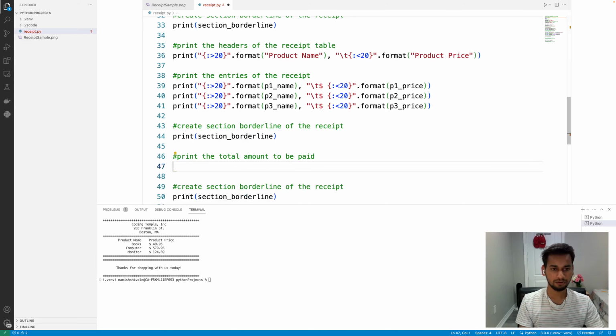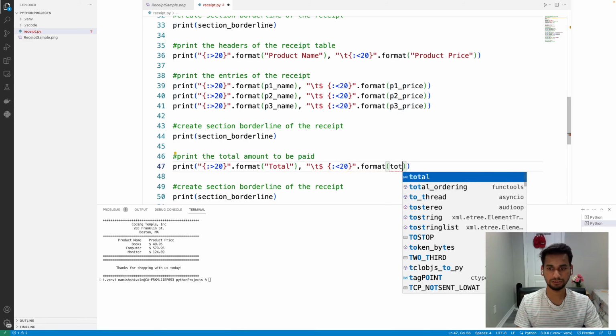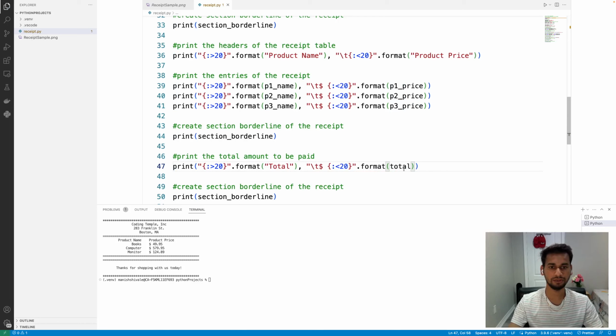So here I want the same format, so without thinking much, let's copy the same thing. And here I will say it would be total. And here total. Okay. But one thing is that let's first print it. Ooh, do you see that?